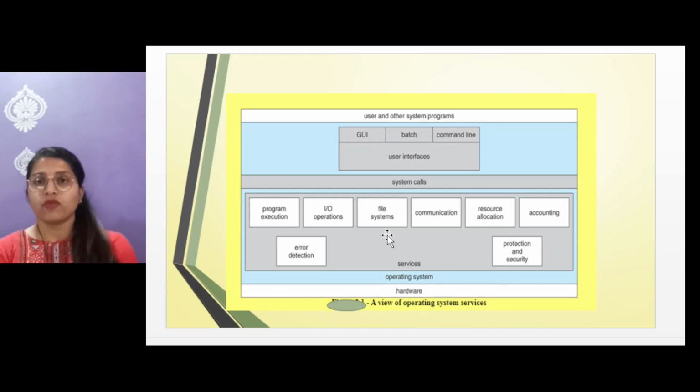So the major four activities or services of the operating system are: first the user interface, another is program execution, next is the IO operation, and next is the file system.